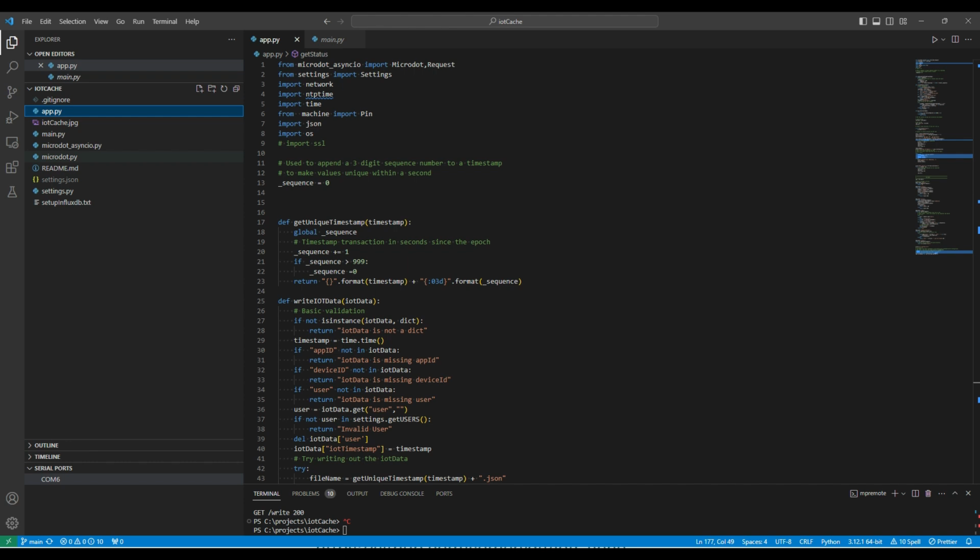I'm using Microdot as my web services library, and I've looked at that in other videos, so I won't go over it here, but it's very much like Python Flask if you're used to that. And the other one I want to have a look at is just the settings file, and just note that I don't include it in the stuff getting uploaded to GitHub, just because it's got secret stuff in there, like my password for my Wi-Fi and the port and the users that are valid for this. So let's have a look at the settings JSON file.